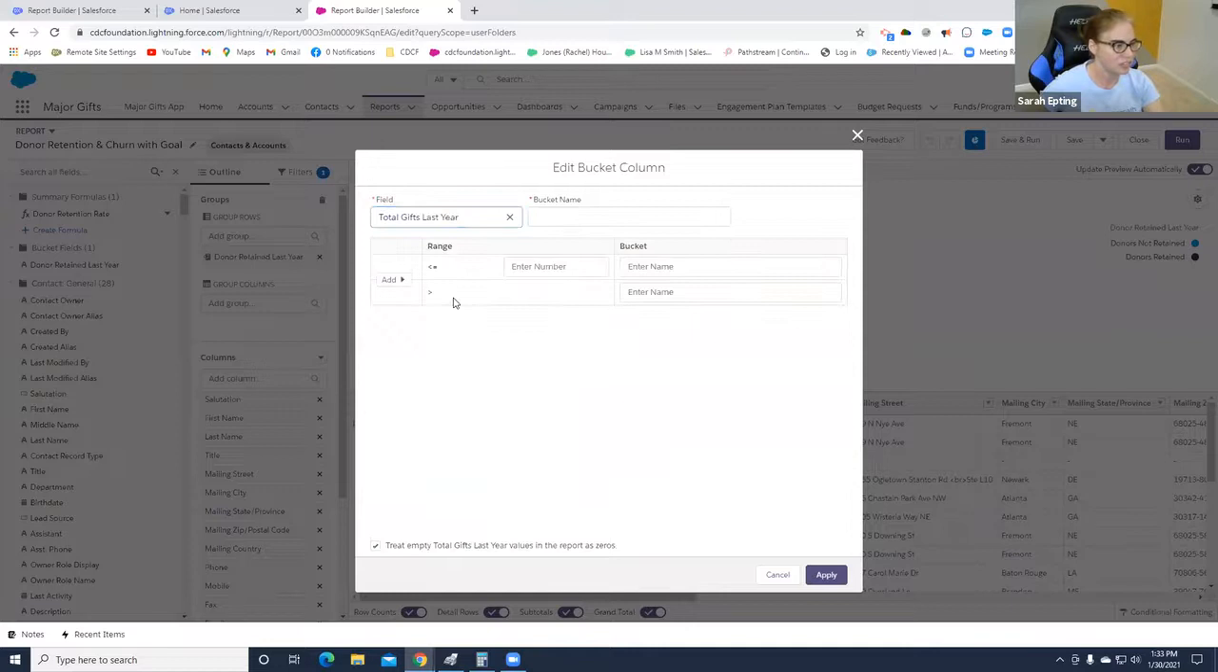last year. I skipped one step. We'll make the bucket field first, and then I'll do the first step that makes this bucket field accurate. So we're going to call this donor retention, or donor retained, question mark. So if it's less than or equal to 0, then I'm going to say the donor was not retained. And if it's greater than or equal to 0, I'm going to say the donor was retained.